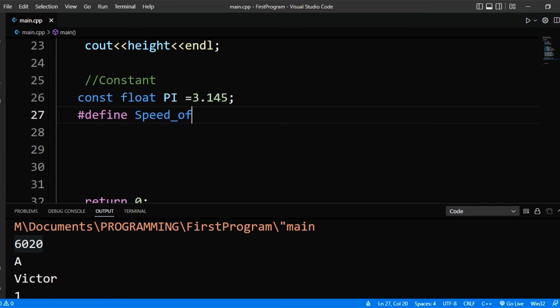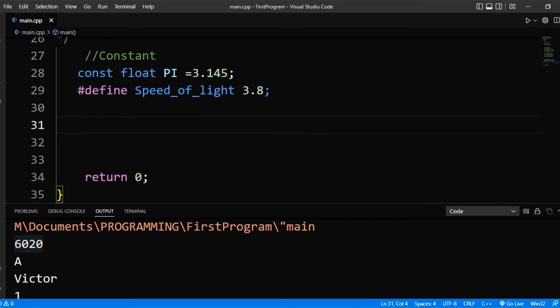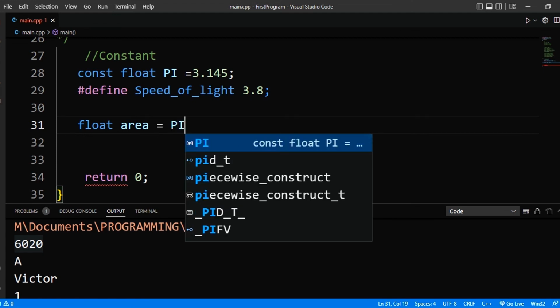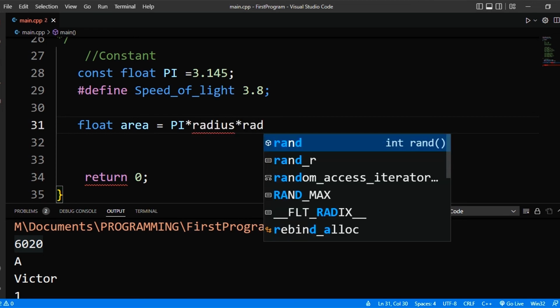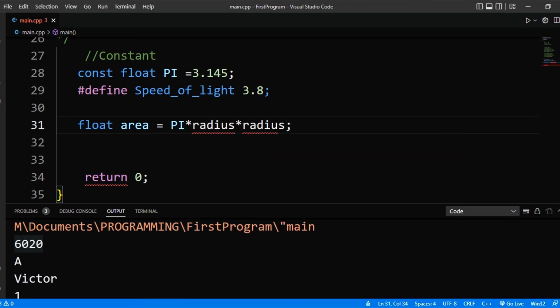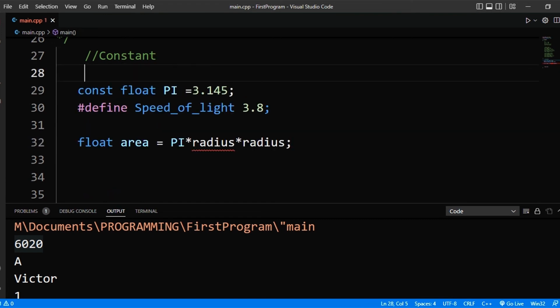The other way is to use the #define preprocessor directive. We can write #define, then the variable name, and then the value. We can use these constants or literals in our program the same way we would any other variable, but we are not allowed to change their values.